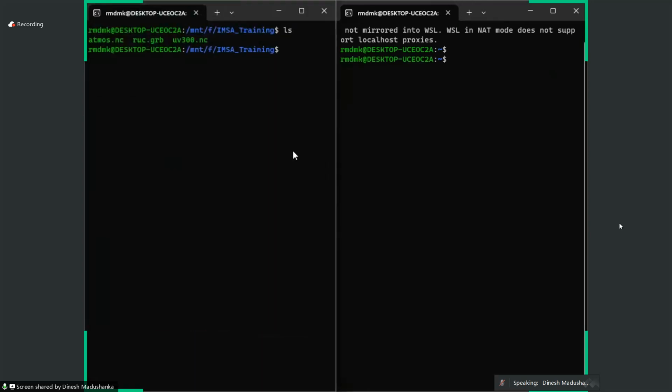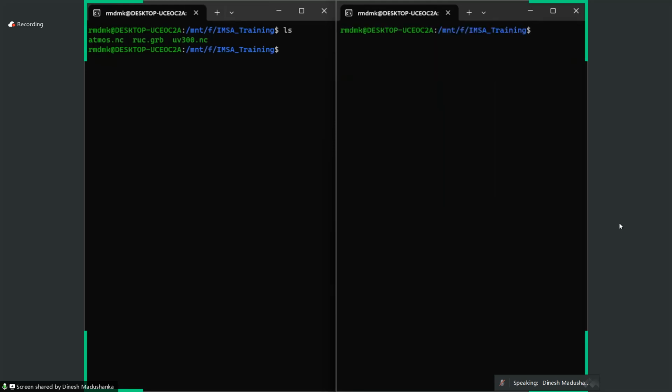Before extracting the data, we need to check what variables are inside our file. What is the command that we have used? For this terminal also, I will go to the IMSA directory using cd /mnt/f/IMSA training. Now I am in the same directory on both terminals. In one terminal I can use ncl_filedump, and in the other terminal I can use NCL, because here I can check the variables.